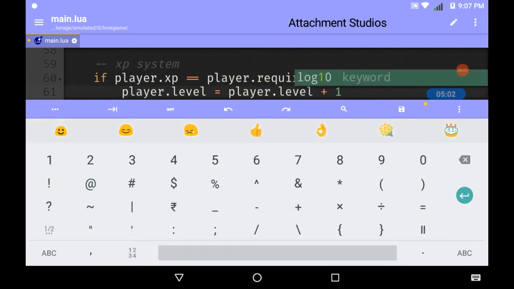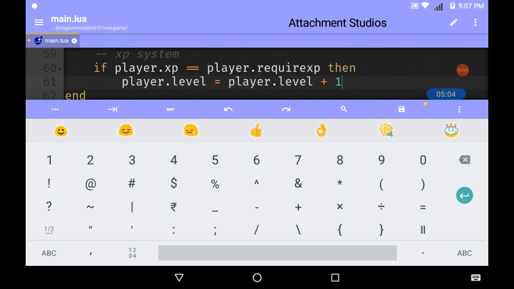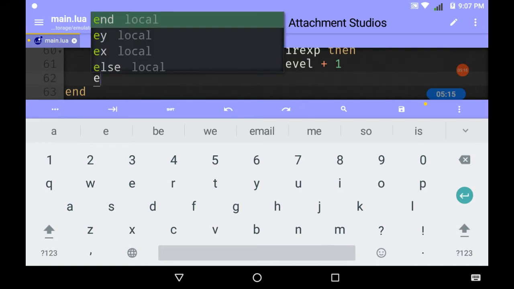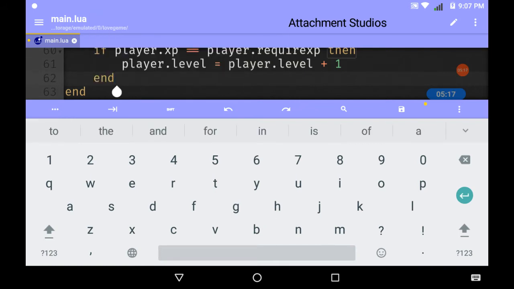What this will do is that it will just increase the player level by 1. And what else should it do? So we will now write end.